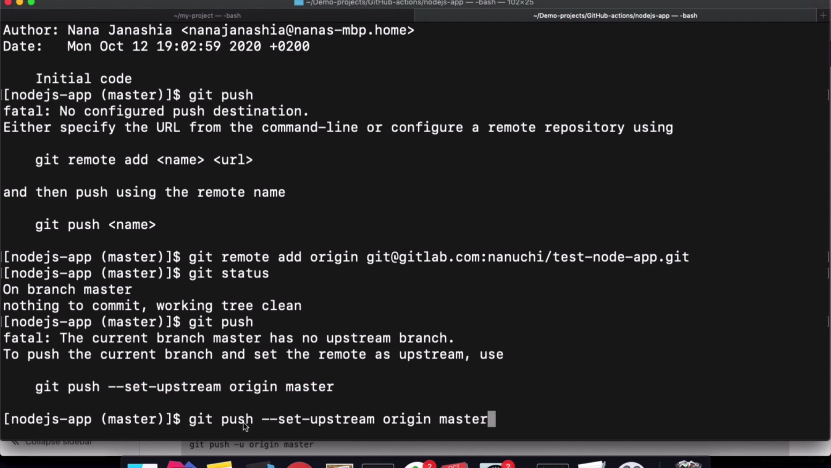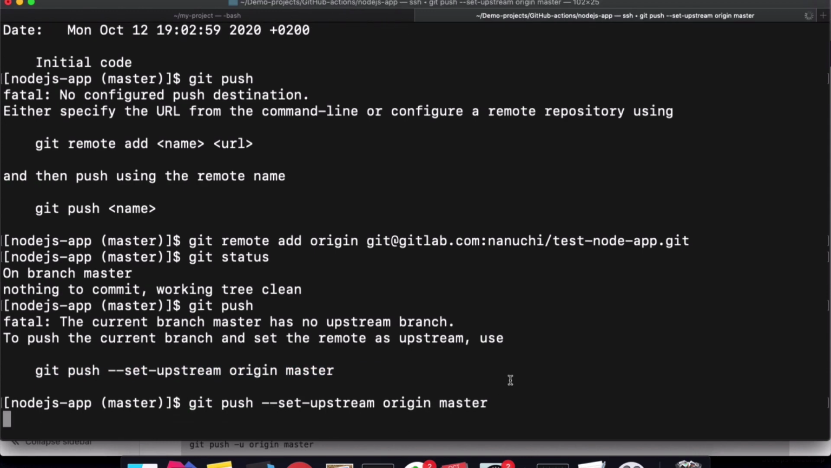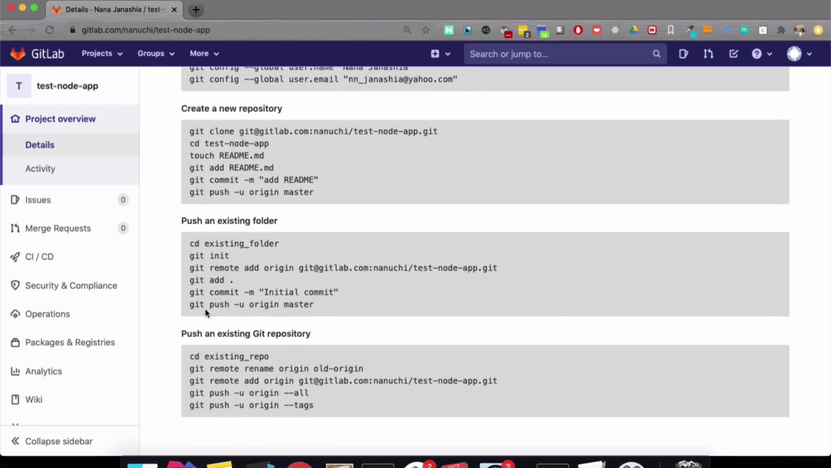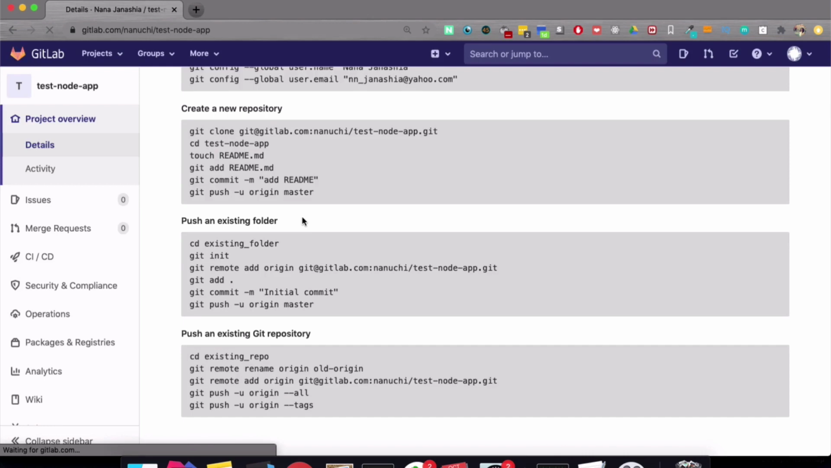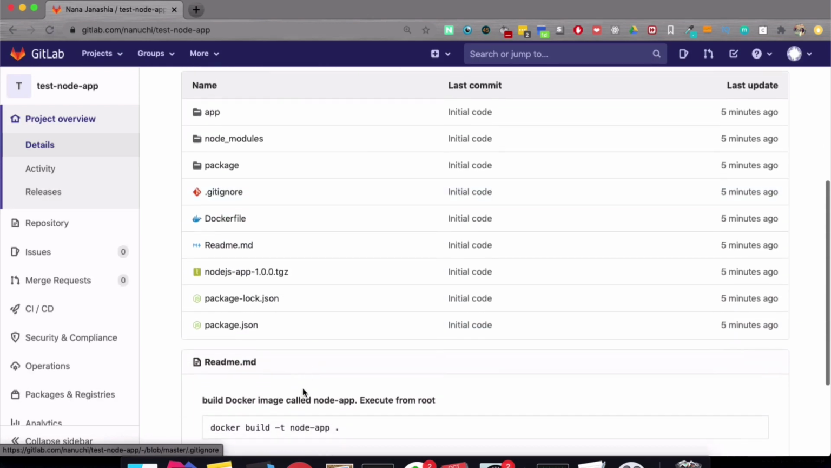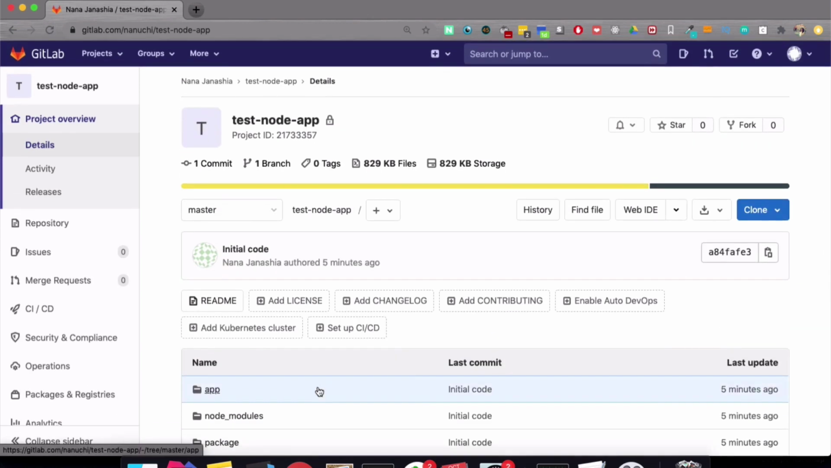So if I do git push --set-upstream origin master, this is also the command suggestion right here, origin master. Here we see "branch master set up to track remote branch master from origin." So now they're connected, and if I refresh this here, I see my whole code in the remote repository.